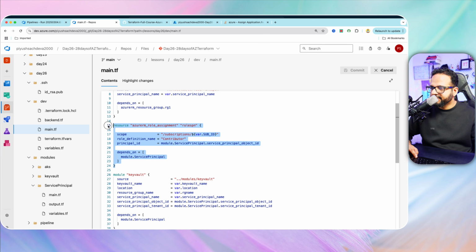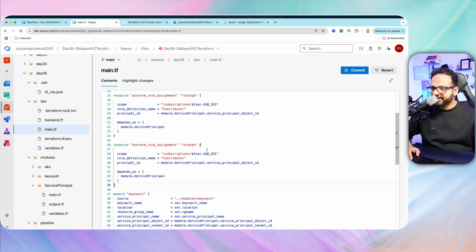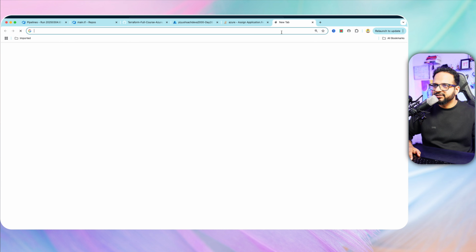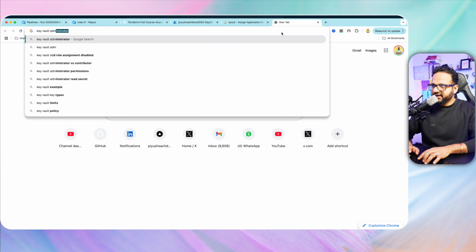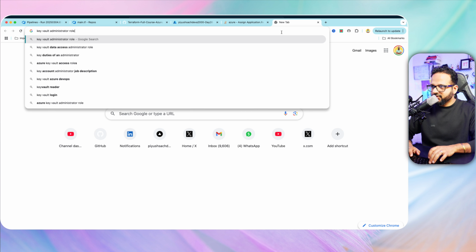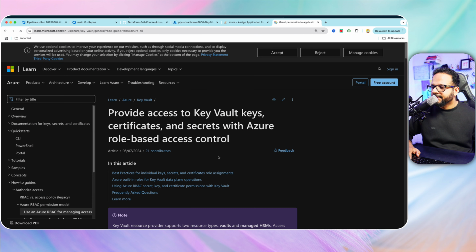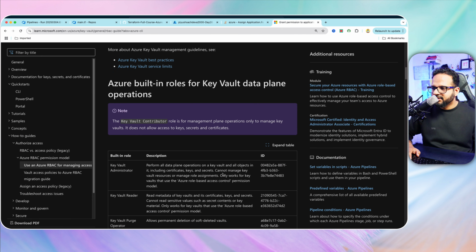So what I'll do is I'll just copy this, paste it over here, and role assignment, let's call it role KV. Subscription is this. Role definition is okay. So key vault administrator role. Okay, and let's find out the role name. Key Vault Administrator.